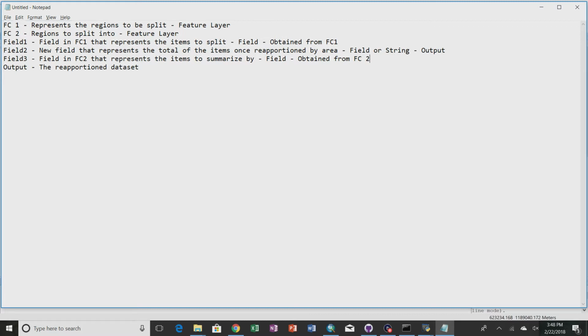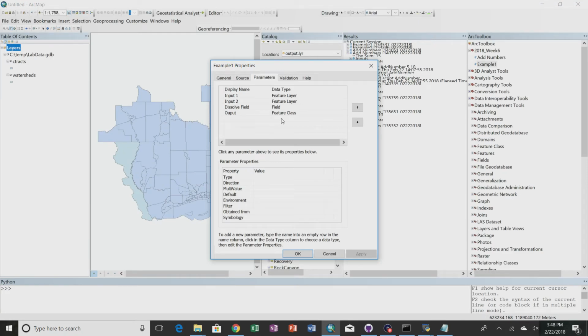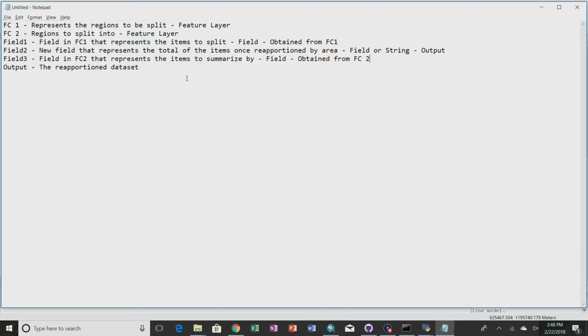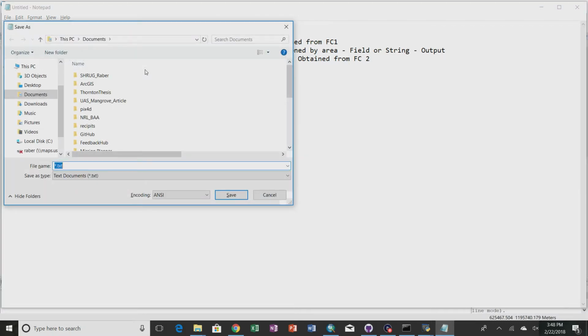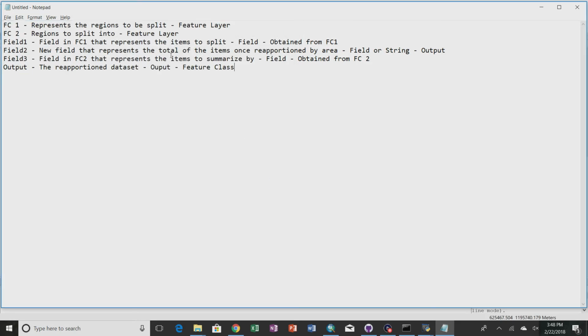And then the reapportioned data set is going to be just like this reapportioned, this output. It's going to be output, and it's going to be a feature class. It has to be a feature class. It can't be a feature layer. Even though that's what I just said. Sorry. Okay. All right.